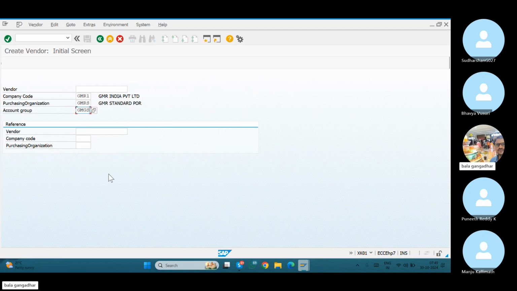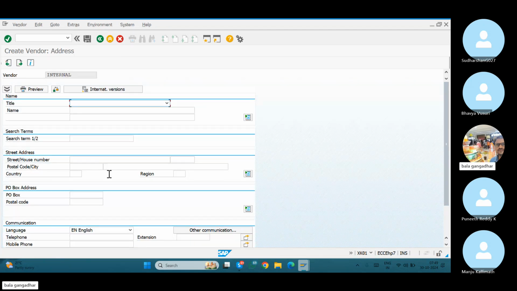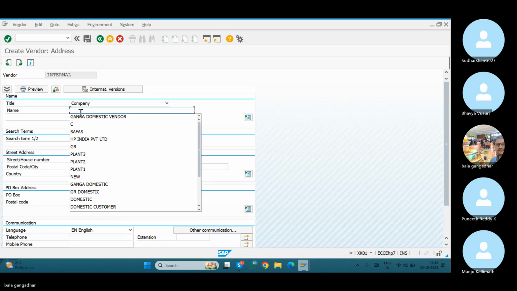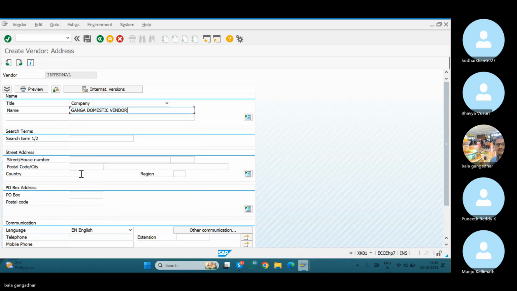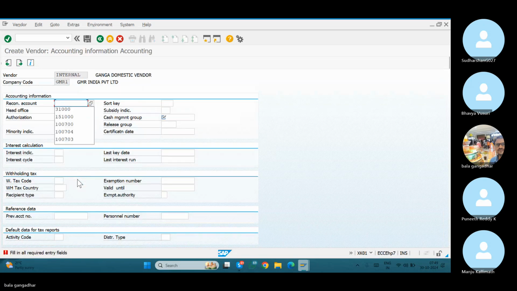But one more is GMON. This we can create here. See, now it is plain. Nothing is mandatory here. Domestic vendor. The country. Directly save. Now I created 3 vendors, I think.